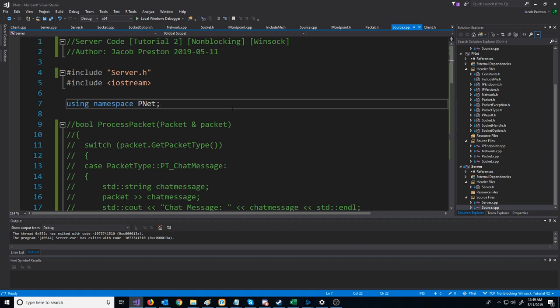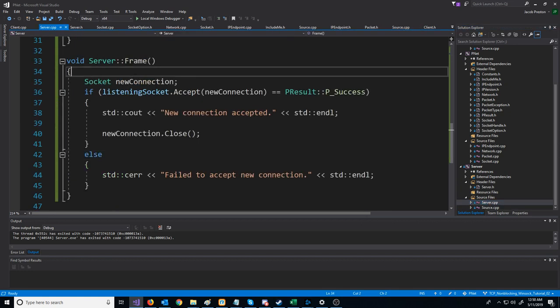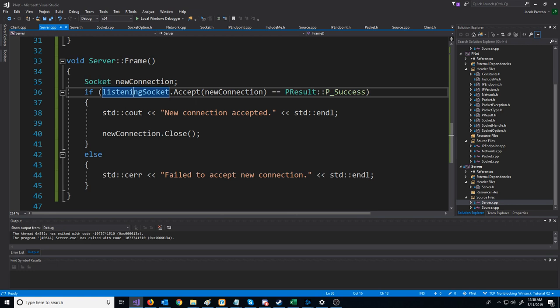In this video, we are going to look at how to check if there is data that is ready to be read on a socket. And more specifically, we're going to do this on our listening socket, because when there is data to be read on a listening socket, that indicates that there is someone trying to connect.